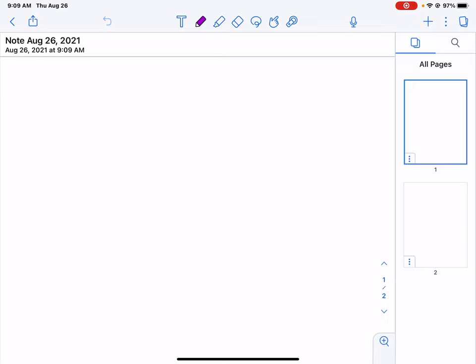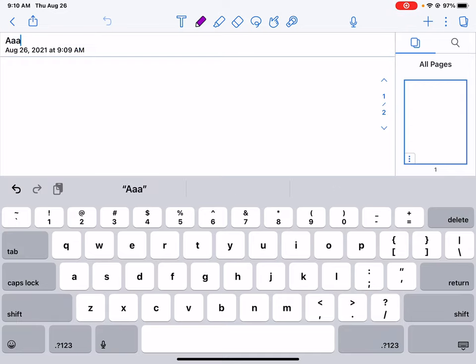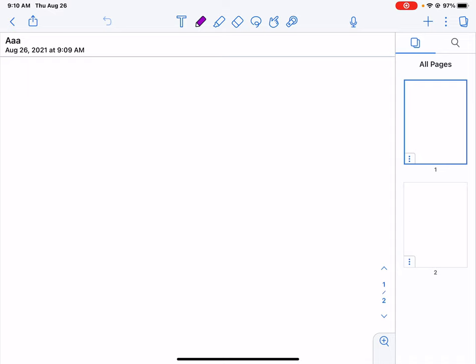In this new document, in the upper left-hand corner, there's a title. If you click on that title, it gets highlighted, and this keyboard pops out, and you just type in, I'm going to type in AAA. You type in whatever you want. You can actually change the date and the time too. And in the lower far right-hand corner, there's a little keyboard icon with a down arrow. You click on that, and that keyboard goes away. So part three is change the title.